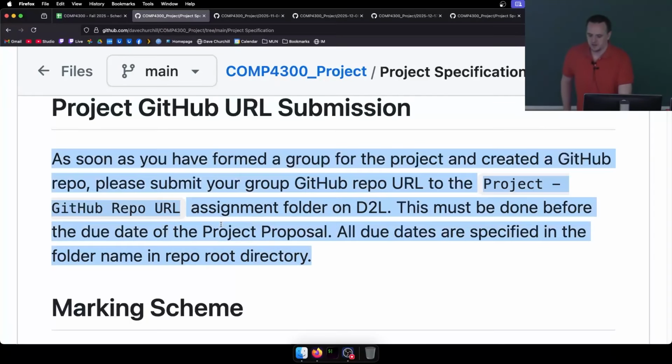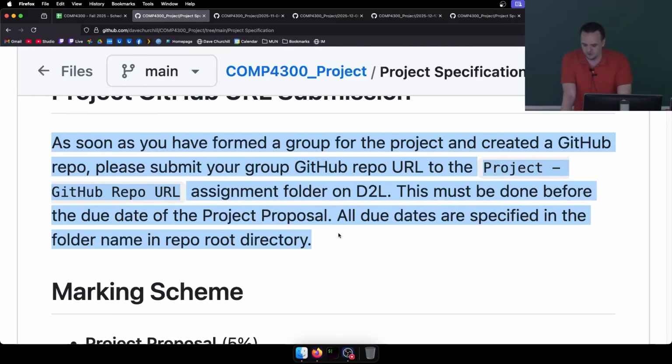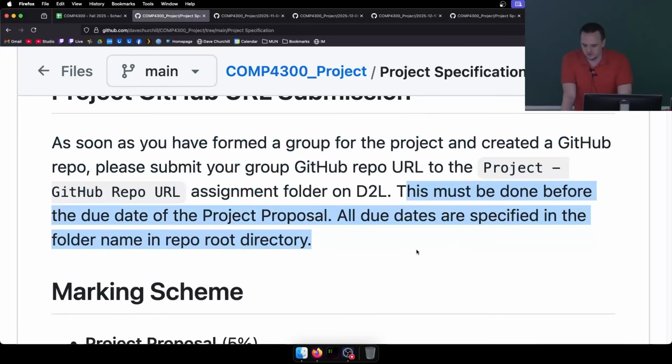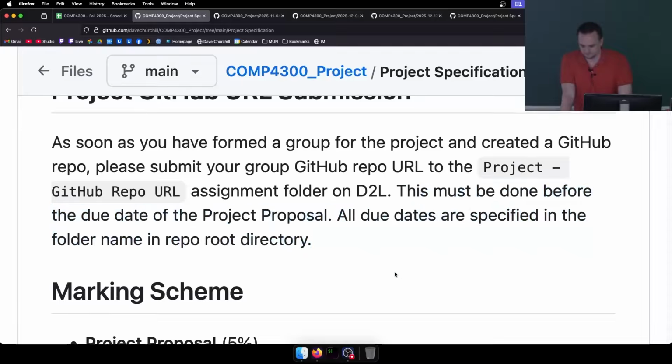As soon as you've formed a group for the project and created a GitHub repo, please submit your group GitHub repo URL to this one. This must be done before the due date of the project proposal. All due dates are specified in the folder name in the repo root directory.